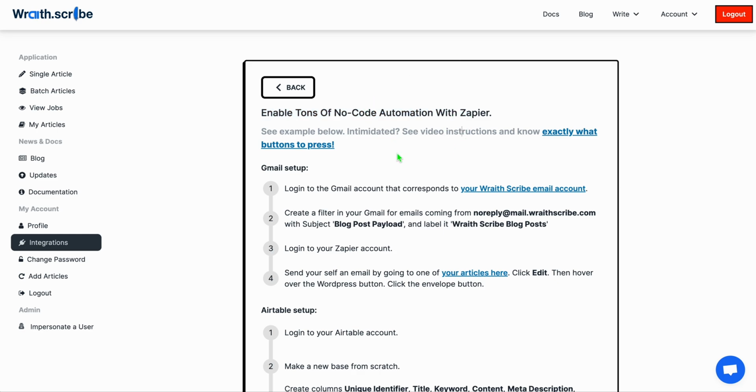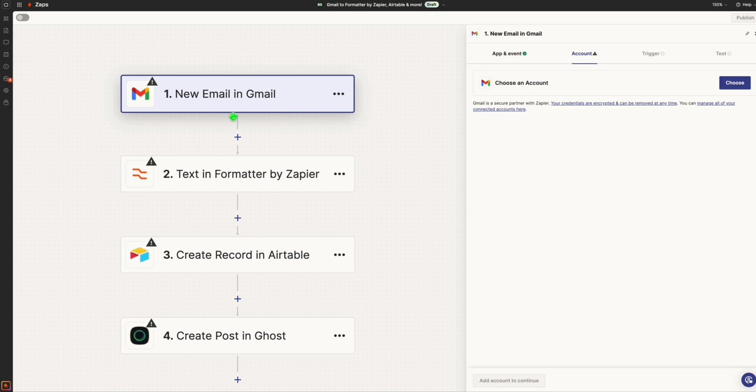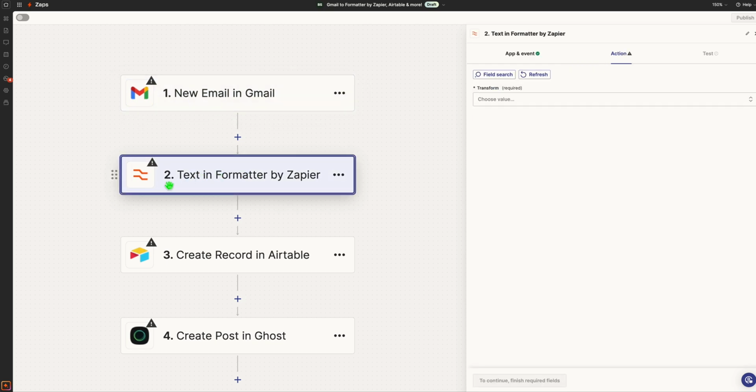So before I dive into the step-by-step instructions, let me go over the high-level details because it's kind of important that you understand it. The high-level strategy is that Wraith Scribe will send to your Gmail a specific email in a very specific format, and after that, you will just parse it in this step 2. After that, it's kind of up to you what to do with it.